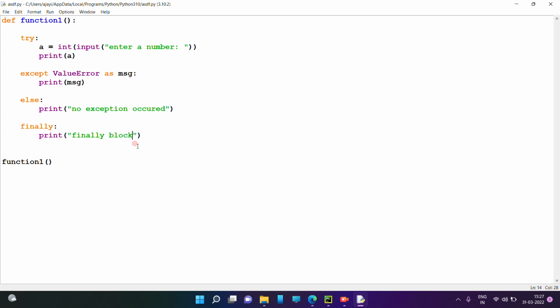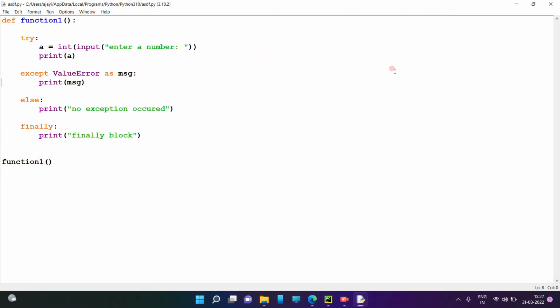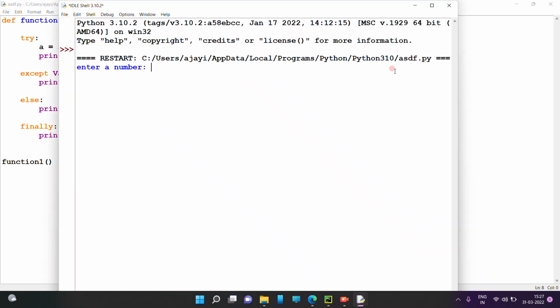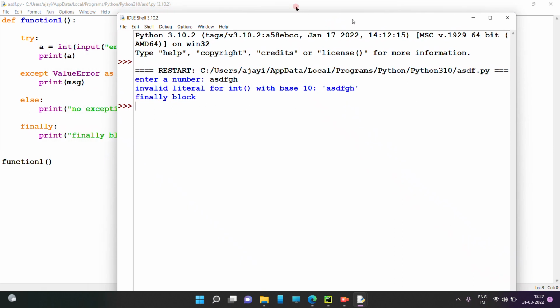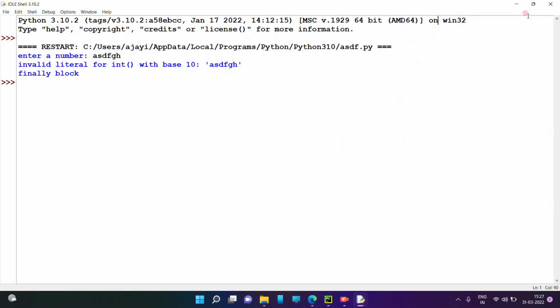Then suppose I press F5 and pass one number. You can see there is no error, but we have successfully executed the finally block. Then, when does the finally block execute? We pass a string instead. You can see here also, when the error occurred, the finally block got executed. It means whether an error is raised or not, the finally block is executed compulsorily, right guys? So like that you can handle any exception.